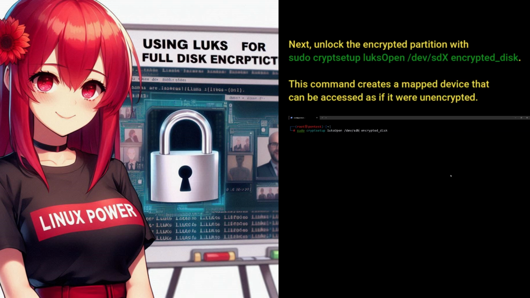Next, unlock the encrypted partition with sudo cryptsetup luksOpen /dev/sdX encrypted_disk. This command creates a mapped device that can be accessed as if it were unencrypted.